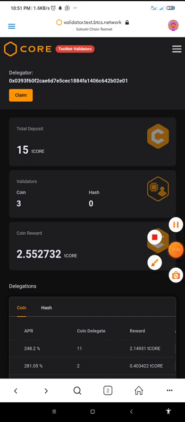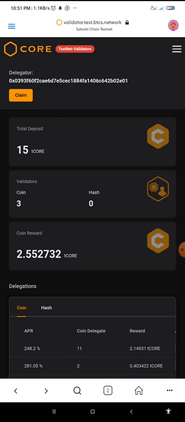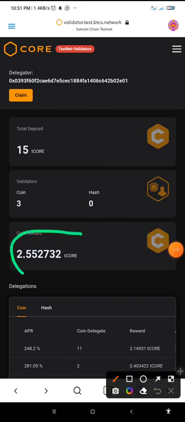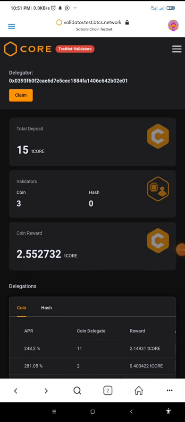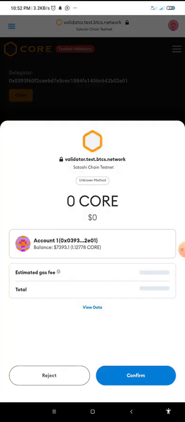You understand? Now here is the button. It is very, very simple. When you click on this, the reward will go back to my wallet. This is my reward now. Once I click on it, it will go back to my wallet and add up to whatever I have there. So I'll click on claim right now. Wait for the confirmation. You understand?